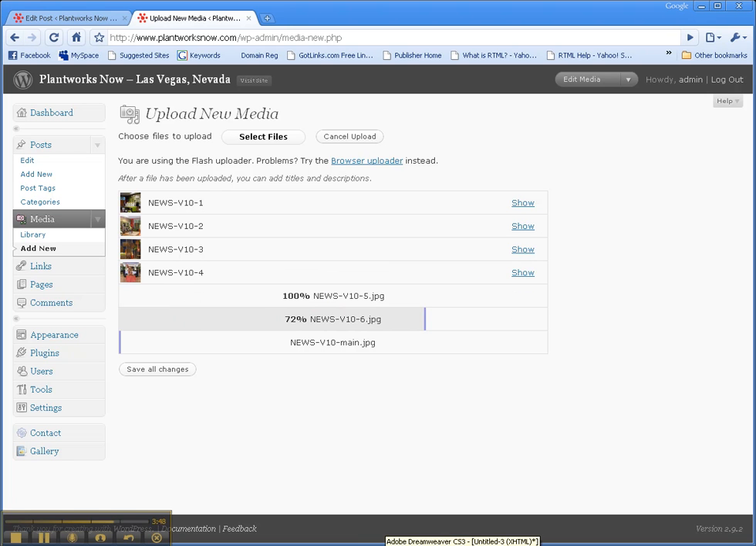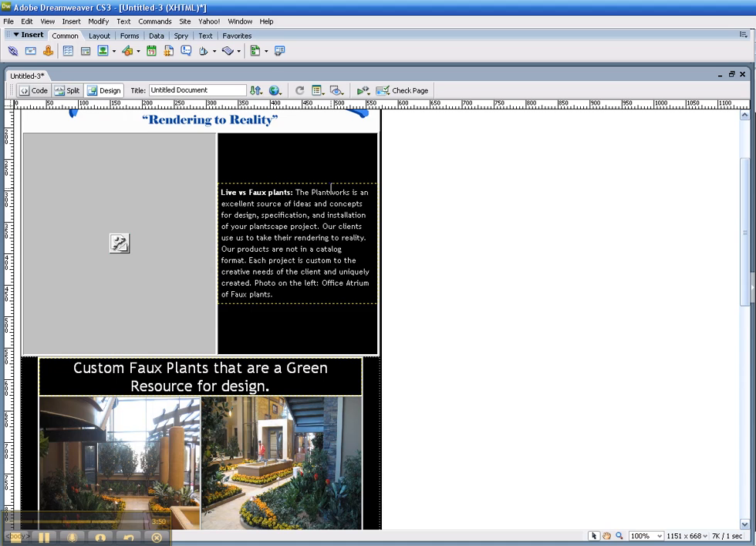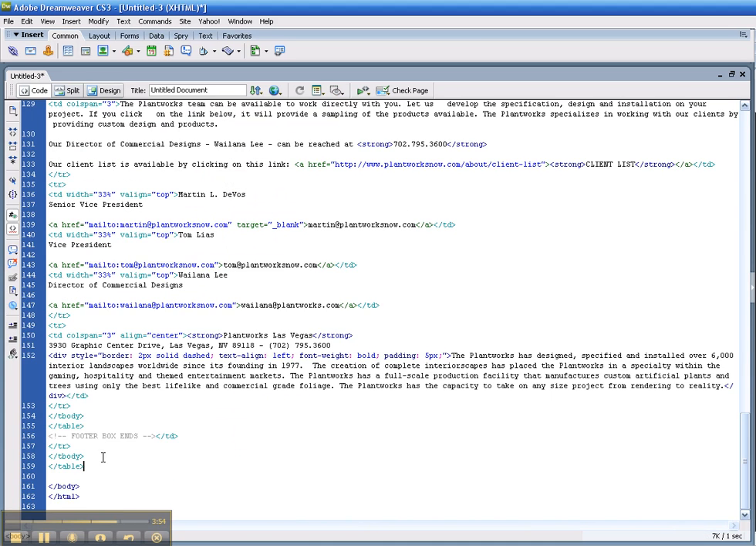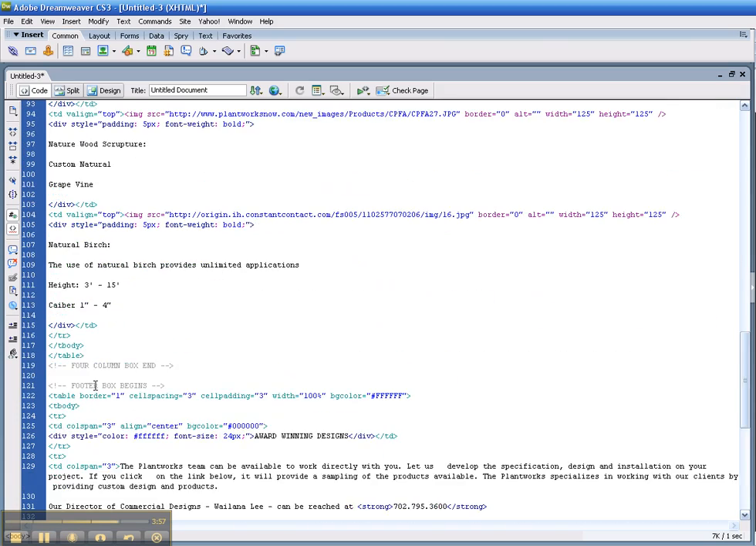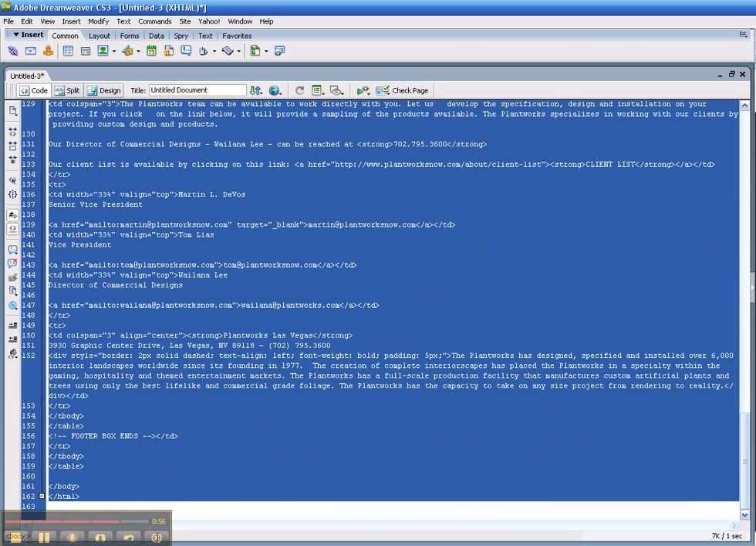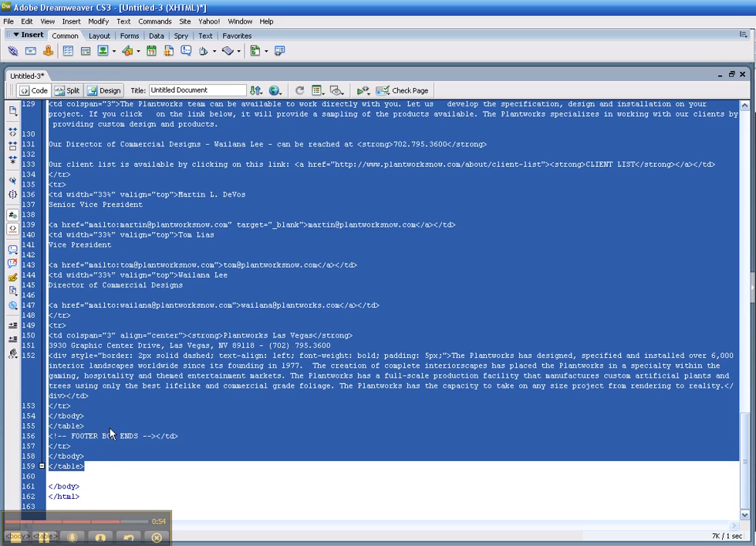Now while that's happening, go back to Dreamweaver. You'll see that this is the layout we chose and we customized it. Go back to the code, and from the top of the page, underneath this body tag, grab it all the way down to the very bottom, before that body tag. You're grabbing this whole table. Control C, copy.